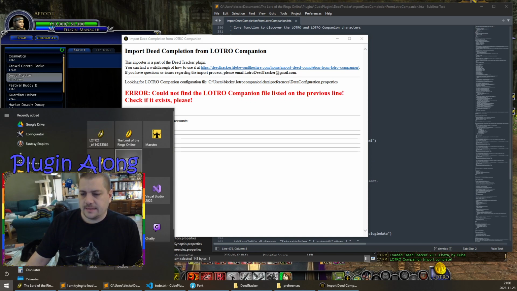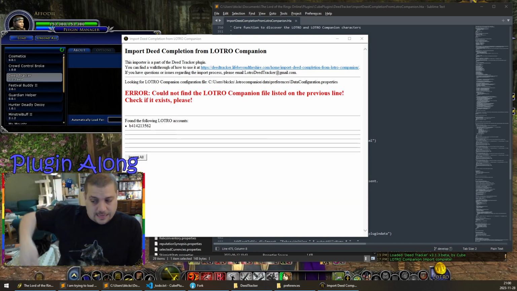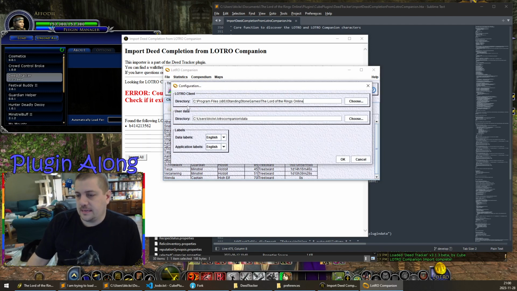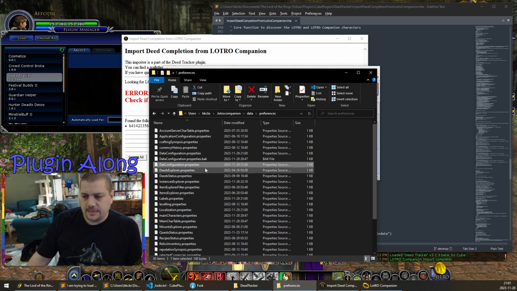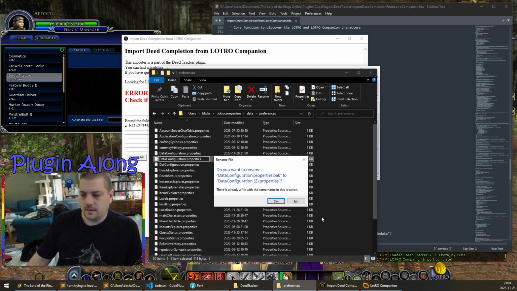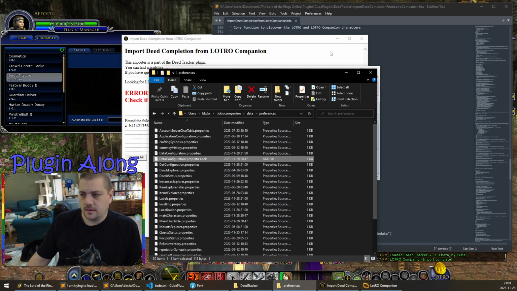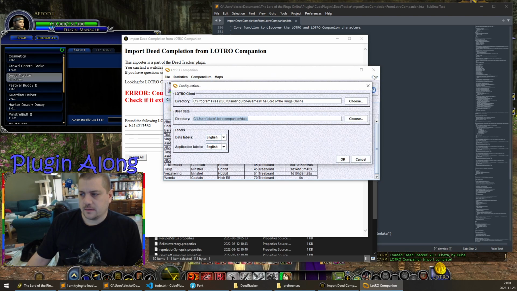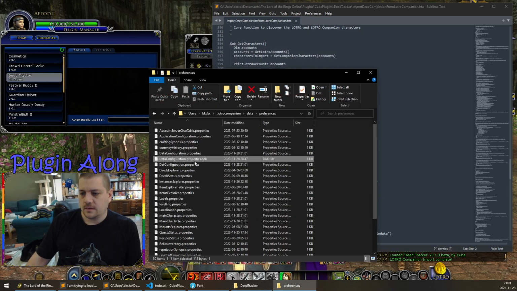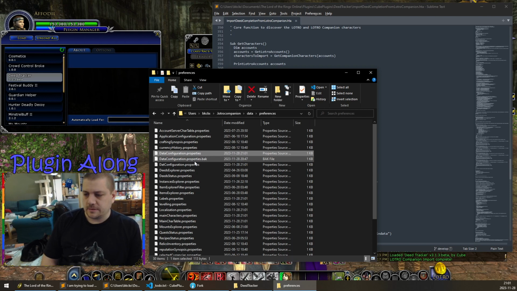Now, LOTRO Companion itself does let you change your data file, but my understanding was if you go in here and change the user directory, that doesn't change everything. But what do I know? Let's go ahead and... oh, that's funny. Just launching this had it create a new one.